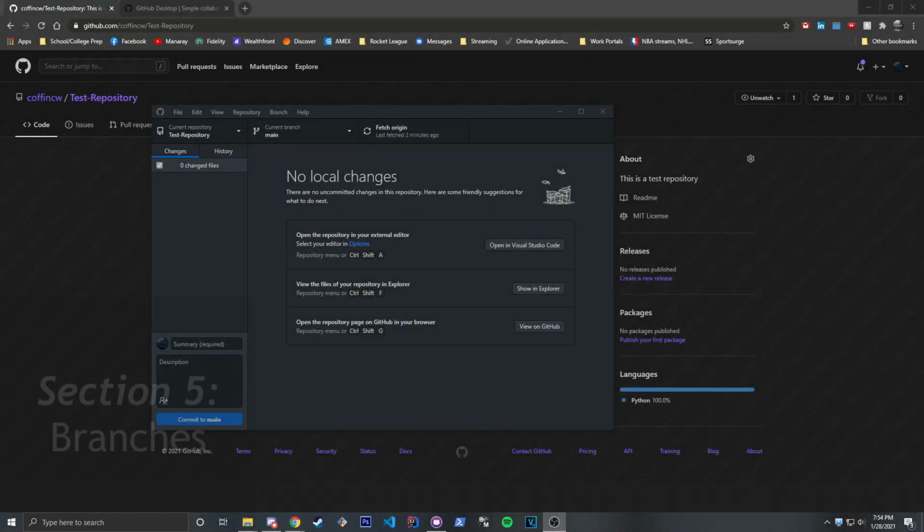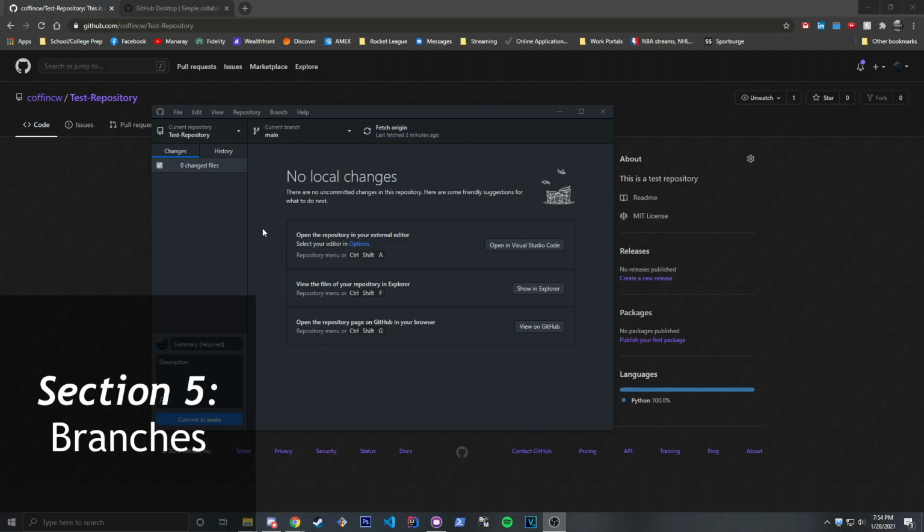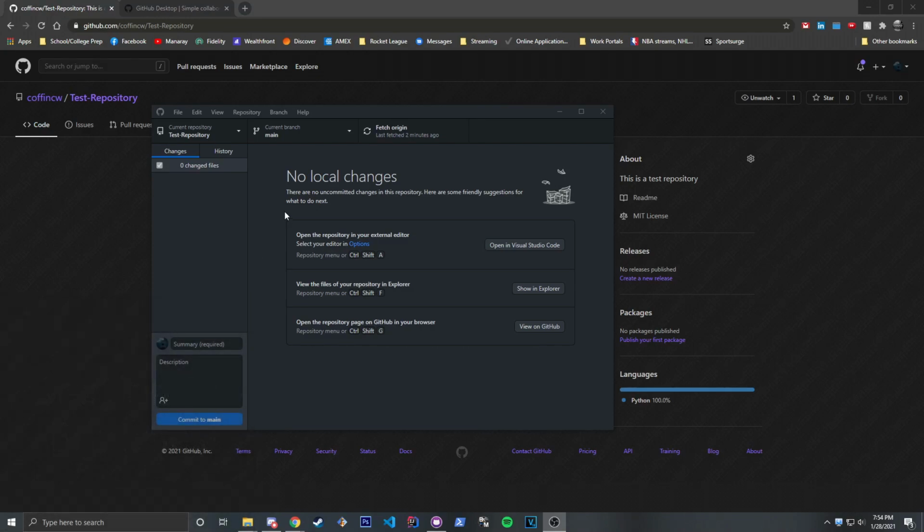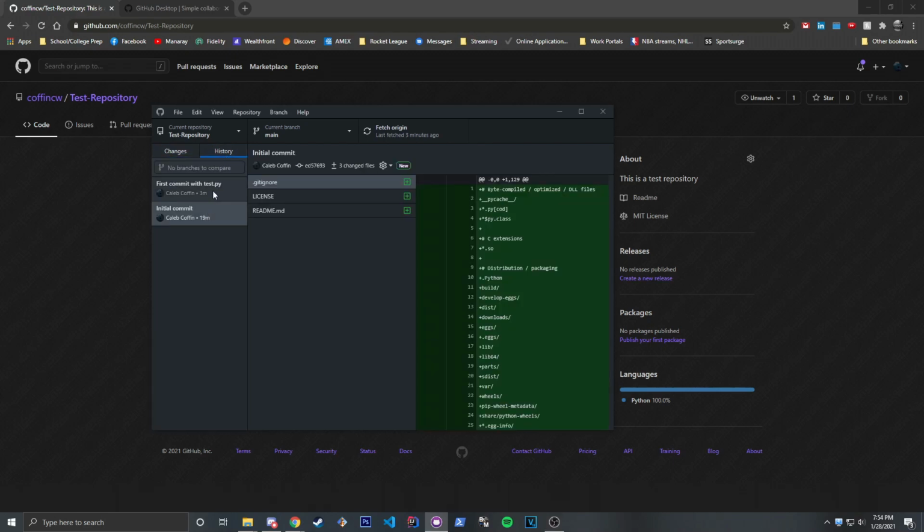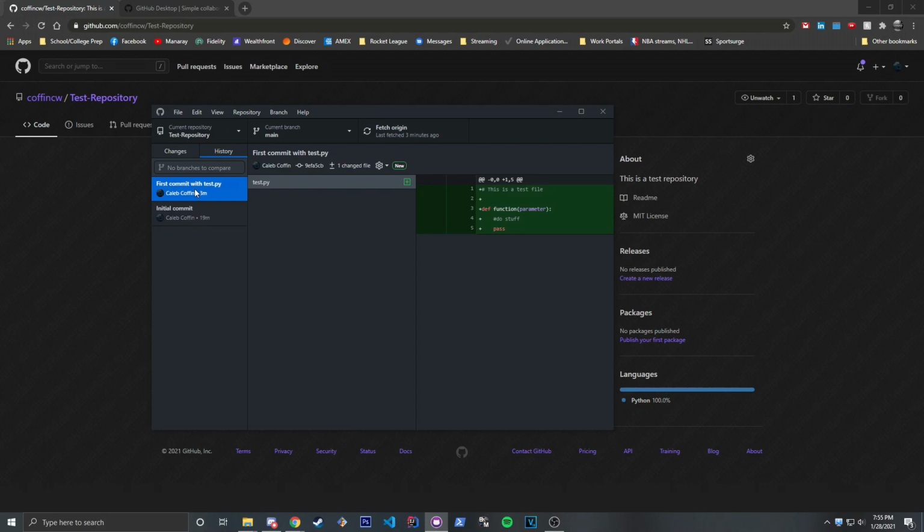The next part we're going to talk about is branches. To understand branches, you have to understand what we did when we committed and pushed in our previous clip. If you go up to the history tab up here, you can see our commit history. This initial commit was just the stuff we added, when we checked off those boxes in the first clip about adding the gitignore, the license, and the readme. That was what that commit was. And then the first commit with test.py was the one we just made a minute ago.